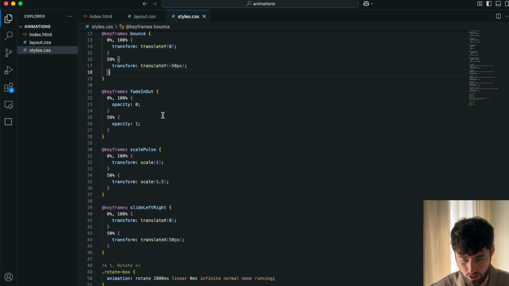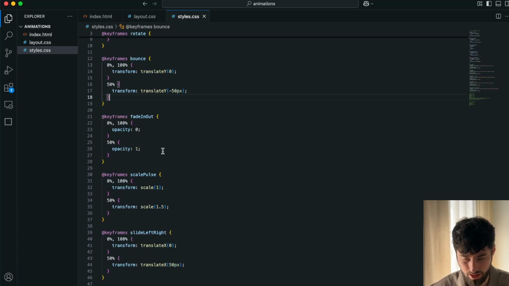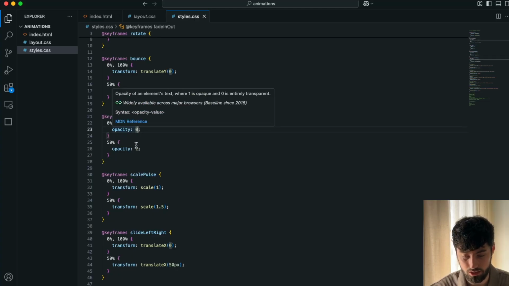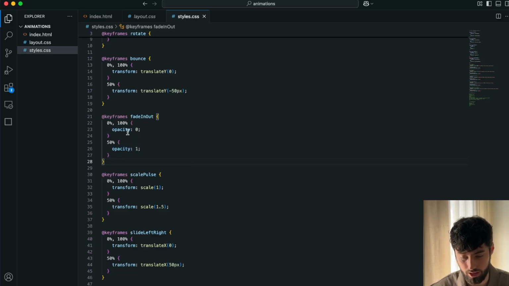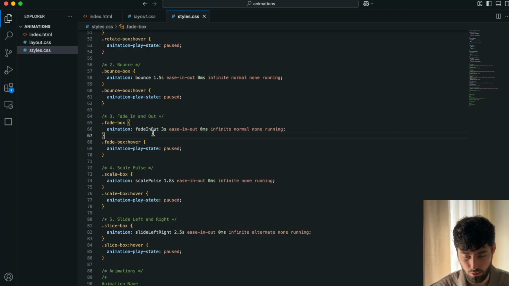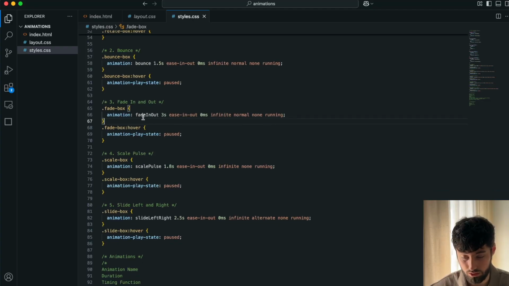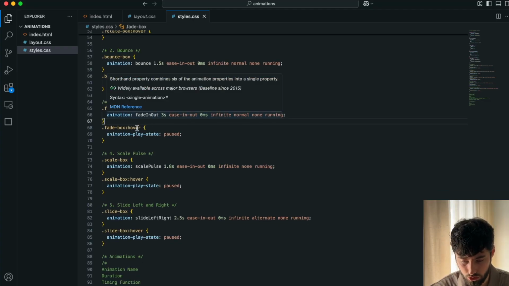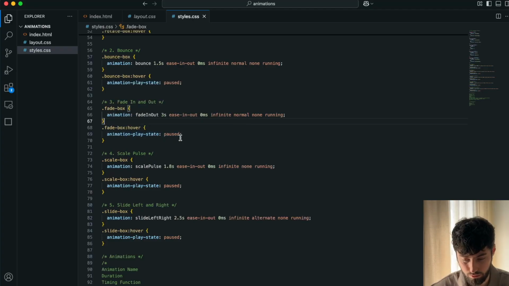Now example 3, we have fade in and out. And so this is changing the opacity. So by the end, it's going to start at 0 opacity, it's going to show, and then it's going to go away at 0%. Fade in, out. You'll see again, we're doing the same thing, ease in, out. We're specifying the name. You're seeing that. And then on hover, we're of course pausing it.